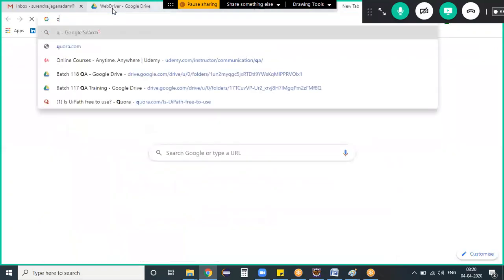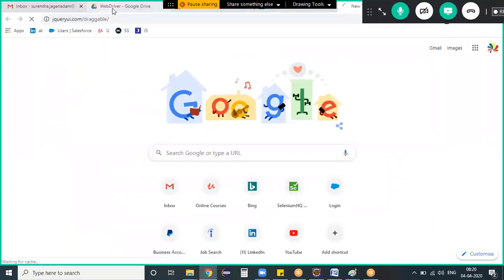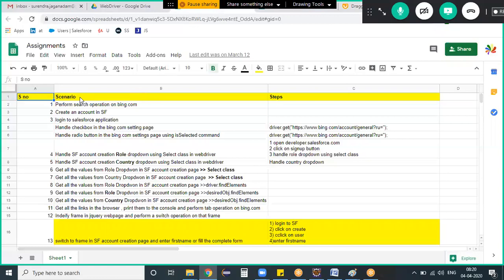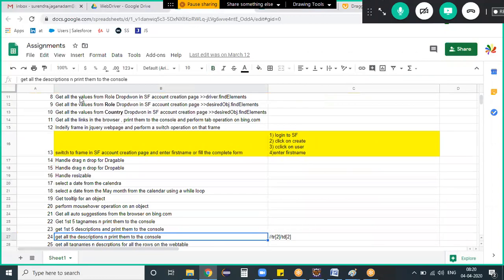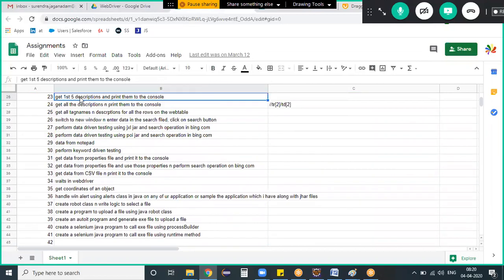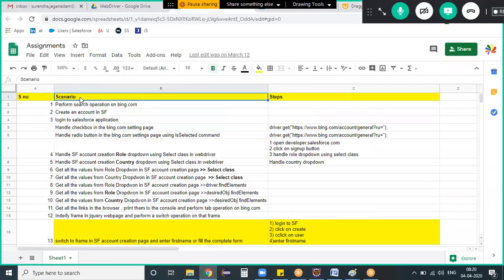And I assume the next scenario is jQuery.com. Assume that you have the drag and drop functionality. Using a WebDriver program, how can you perform this drag and drop functionality? It's going to be another scenario. Like this, within our sessions, we are going to study 40 plus unique scenarios, and moreover, we are going to give a bunch of assignments, 40 plus assignments for your practice.